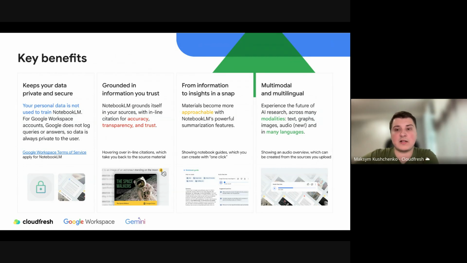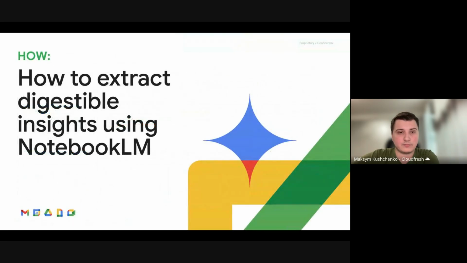The second is that it's grounded in trusted information with line citations, accuracy, and transparency. Third, it accelerates the path from information to insight via powerful summarization. And finally, it supports resources including text, graphs, images, audio, and multiple languages.